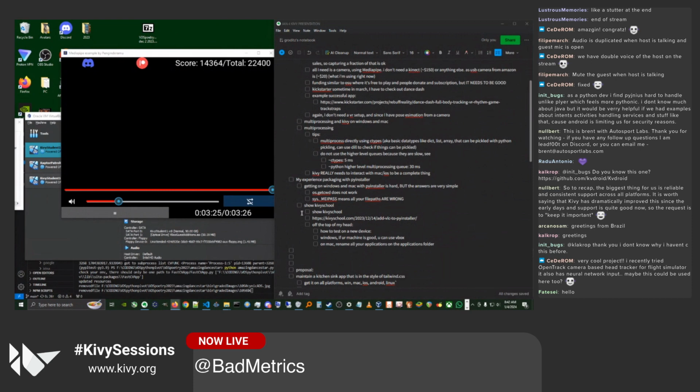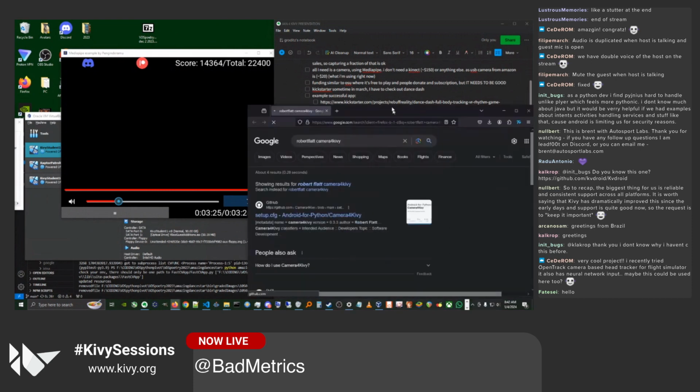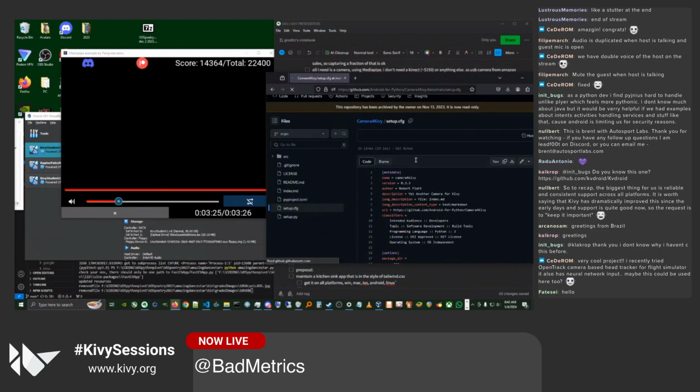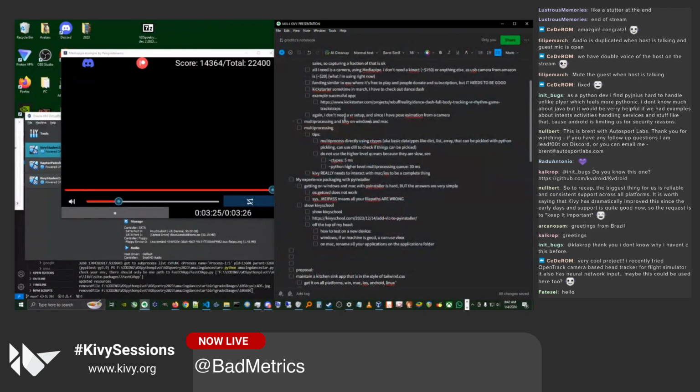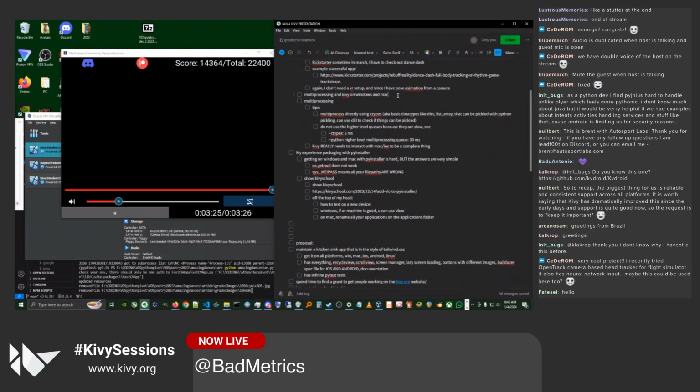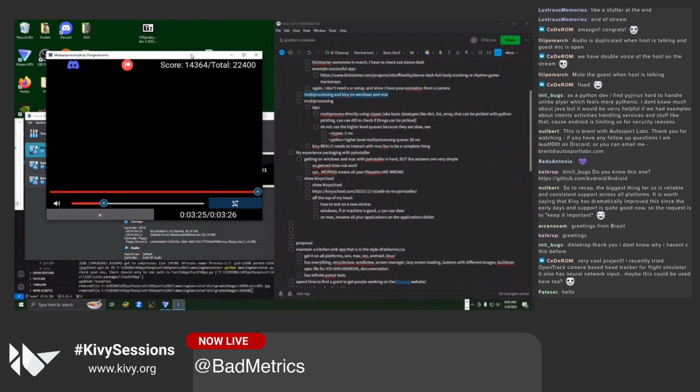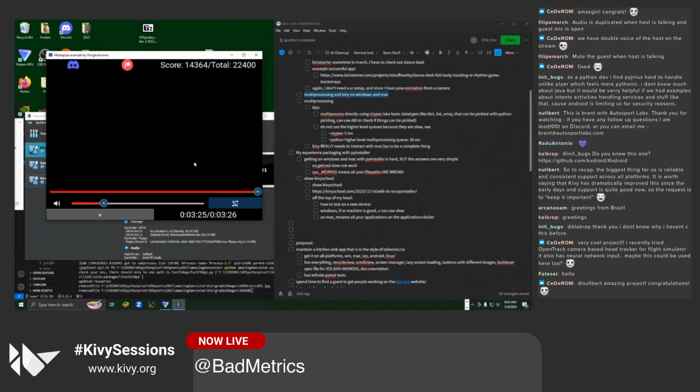Somewhere here, he has a camera for Kivy. Sometime in the future, all I need to do is get MediaPipe working on Android and iOS. So that's the game as it stands. It's very basic, very alpha, like pre-alpha, but it's something I can show.